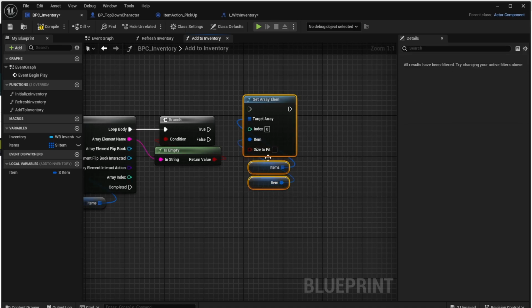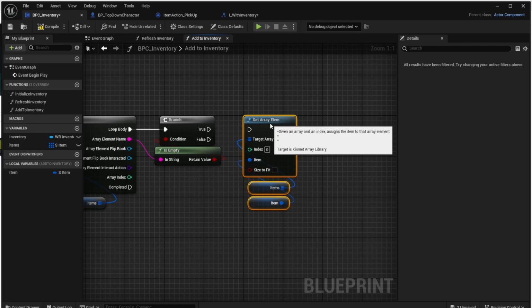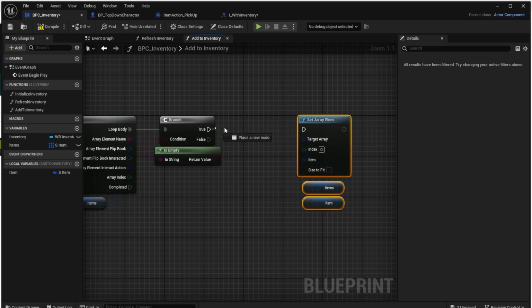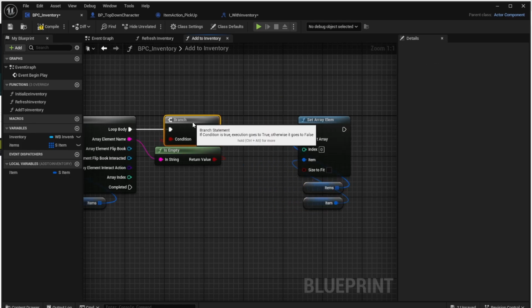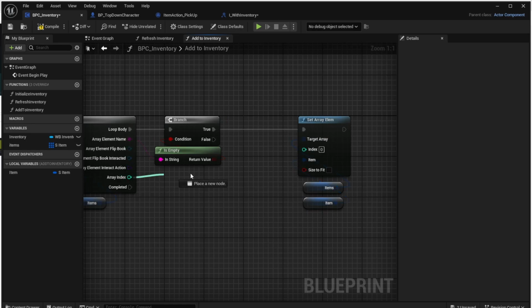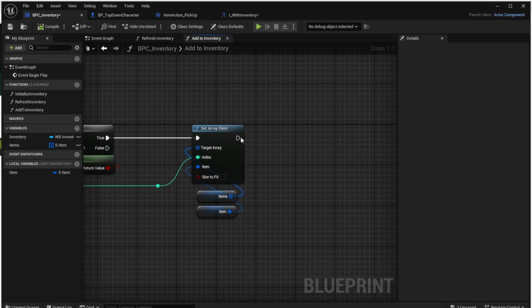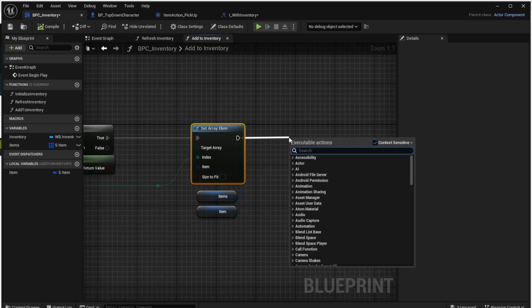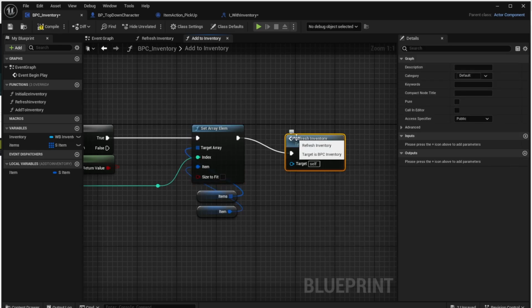Don't forget to actually call the SetArrayElem by connecting the white line to the true part of a branch. And we also have to set the index input value to array index. That actually defines which item in the array we are replacing. So now we have the item to add stored in the array, but to actually show it in the inventory widget, we have to call the RefreshInventory function. So all those inventory slot widgets are refreshed and our item is visible there.